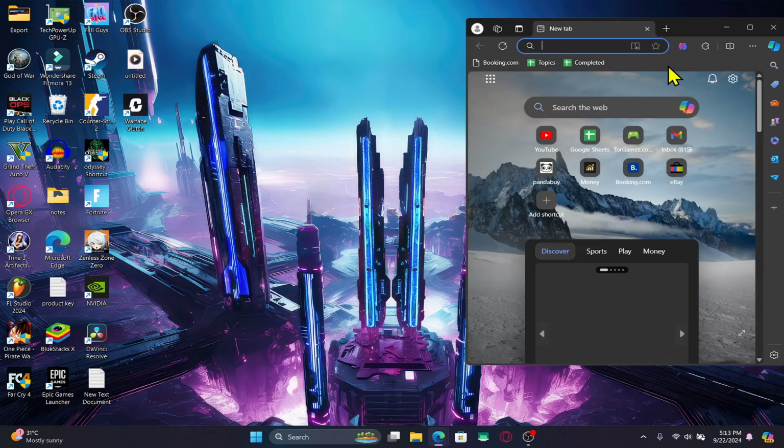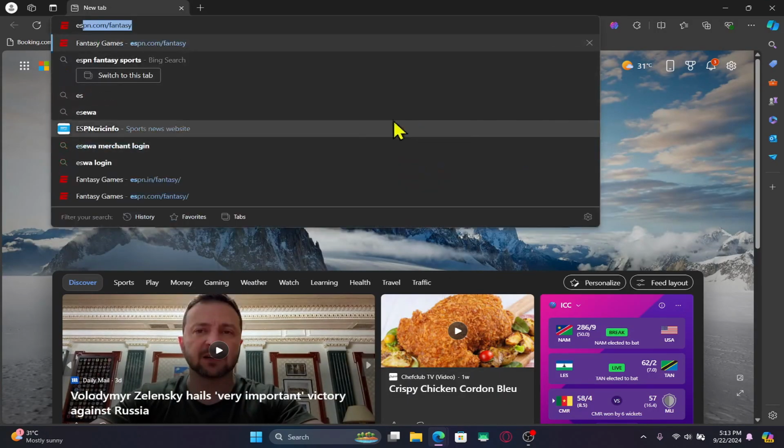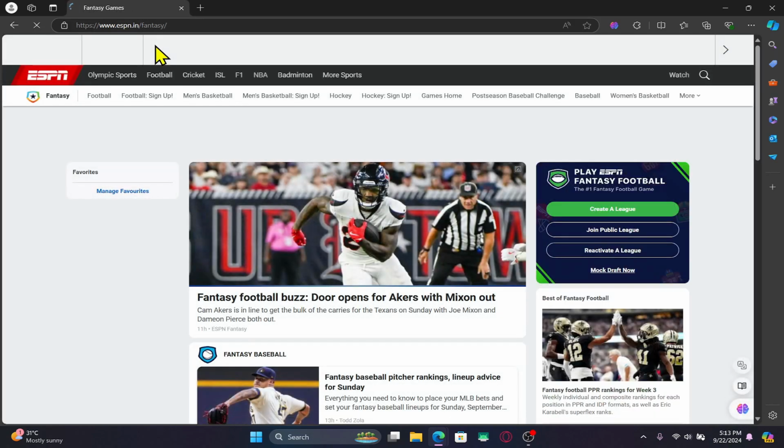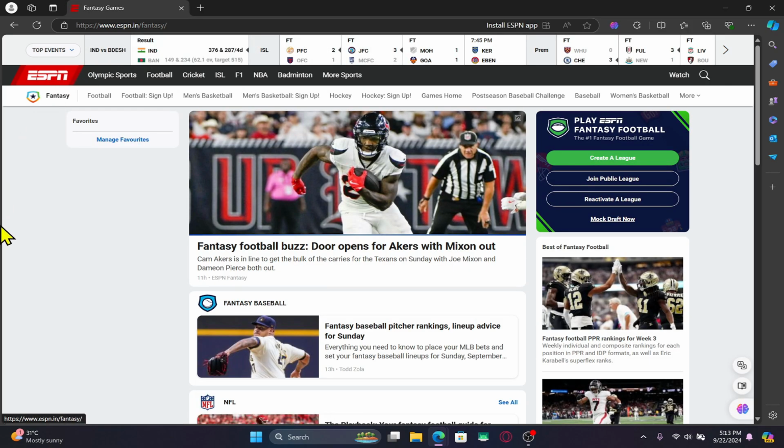First of all, open up your web browser and then in the address bar type in espn.com/fantasy and press enter. You will now be taken into the official ESPN Fantasy website. Now if you haven't logged into your account already, click on the sign in button at the homepage and proceed forward with your credentials.